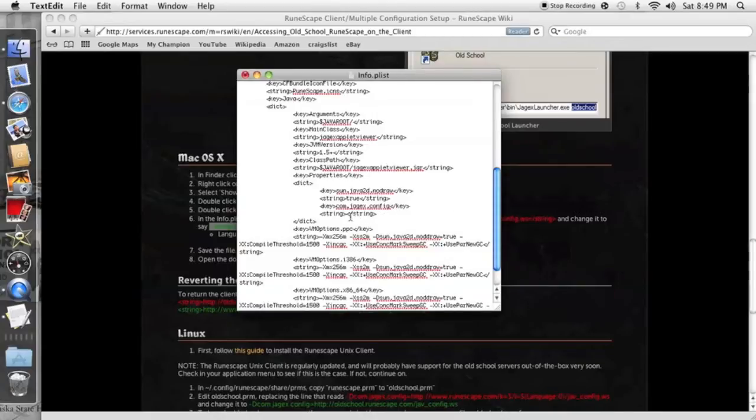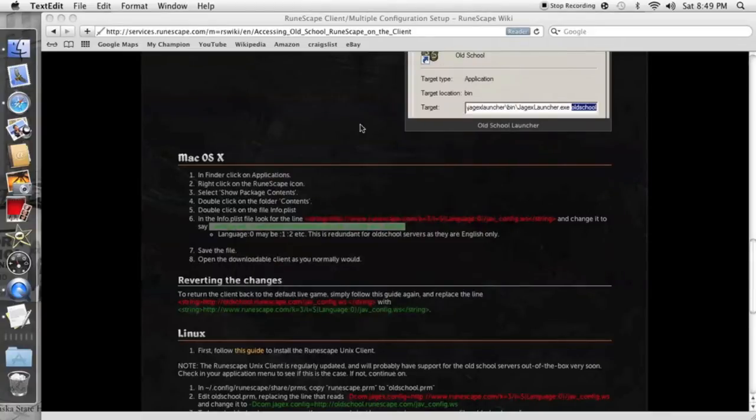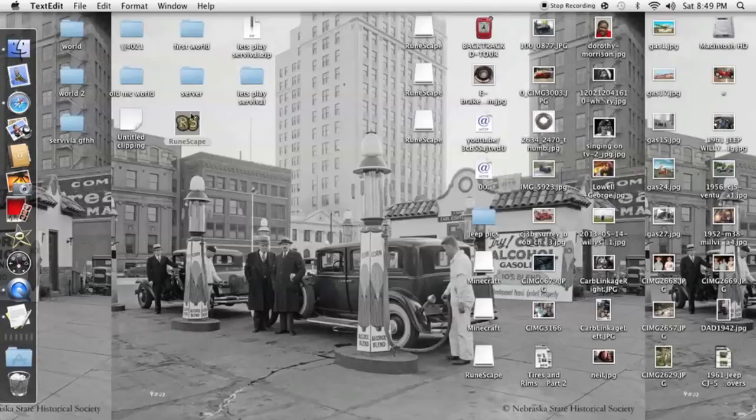And then between the strings, you paste. What will happen is you'll get two strings on both sides, so just make sure you delete one of them, so you have one string on both sides of the address. And once you're done with that, you can save, and you're pretty much done.